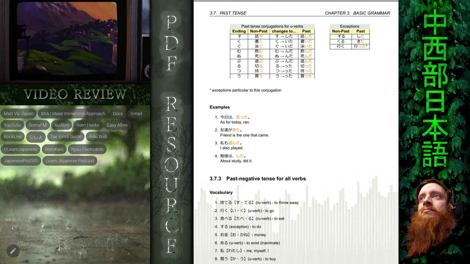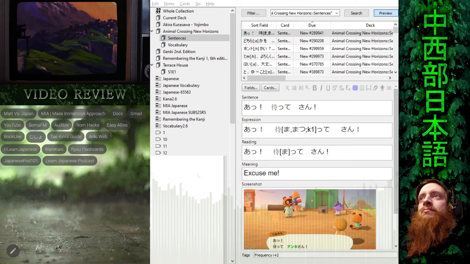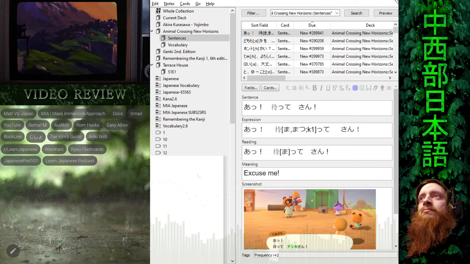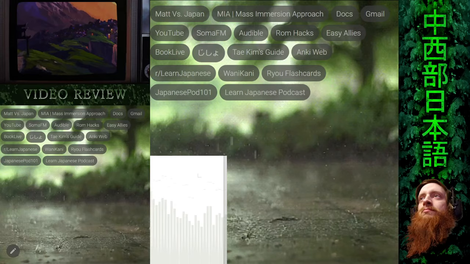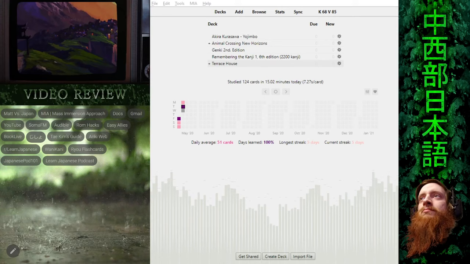So, this might break everything. Nope, sure didn't. So, this is my Anki browser currently. See if I can't break everything by closing some things. Yeah, broke everything. Look at that. So, give me just a second. We'll get this back up. There it is. This is my Anki on Windows.